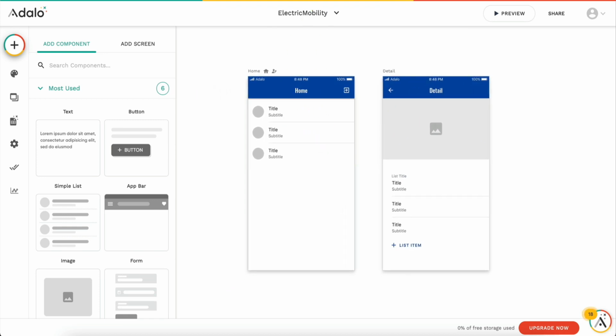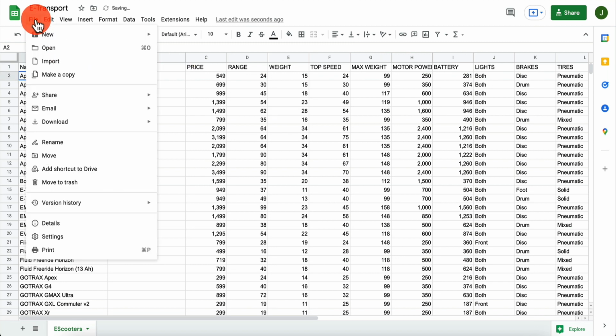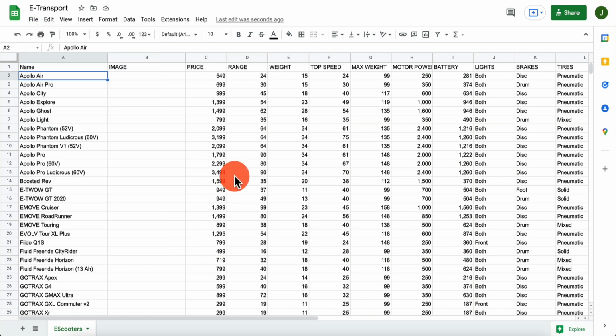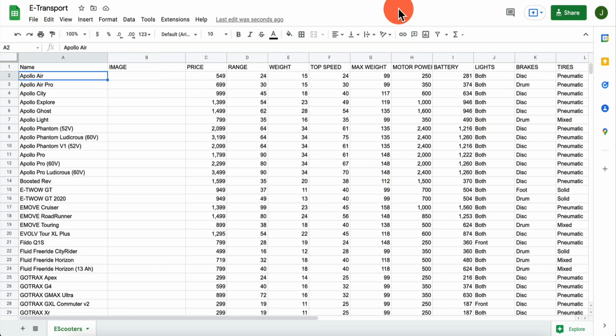And the next thing we want to do is go back to our Google Sheet. We want to do file. Actually, we want to rename it. So instead of scooter, I'm just going to say name, and that's it. So I'm going to say file, I'm going to say download, I'm going to say comma separated values. Okay, and that's it. It's downloaded into my computer.